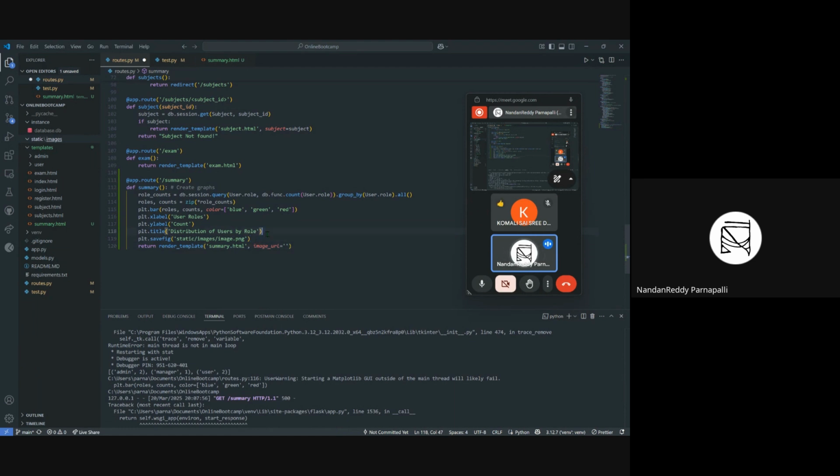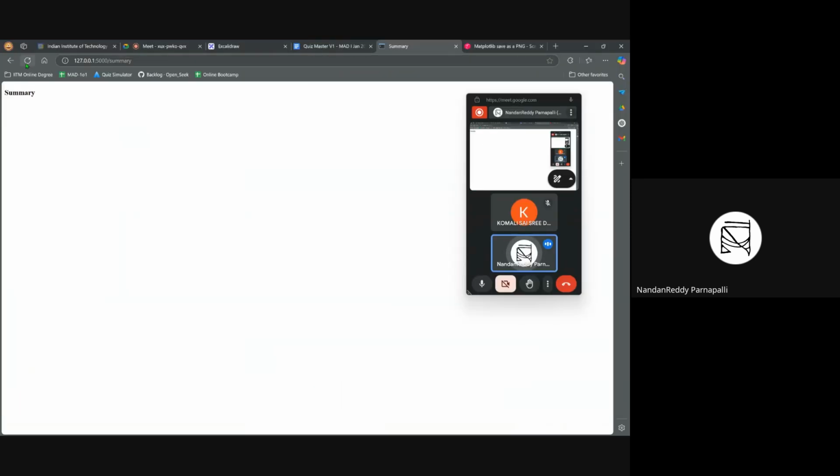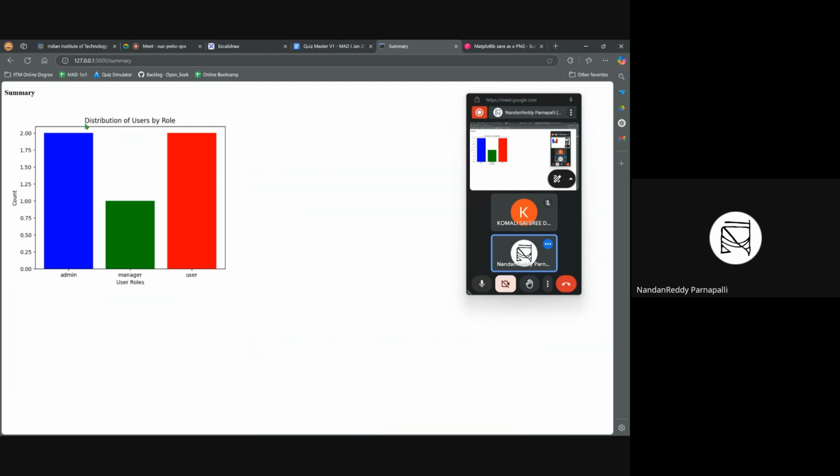You will put a specific image URL equal to static slash images slash image dot png, and you'll pass the same here, image URL equal to image URL. So right now in the static images folder there is nothing, right? Now if I refresh, see, we got the graph.